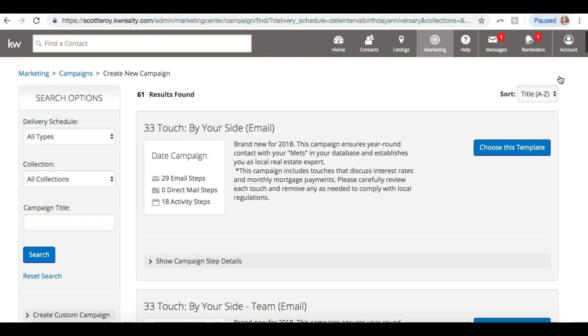All right, this brings us into our campaigns where we can see all of the campaigns that are currently available. You can use the search options box on the left to search through the different campaigns. If you click on delivery type, you can see there are date campaigns, interval campaigns, birthday campaigns, and anniversary campaigns. The main difference between the date and interval campaigns: the date campaigns go out on specific dates. So you actually have the option to go on a calendar and choose what dates the emails are sent out.